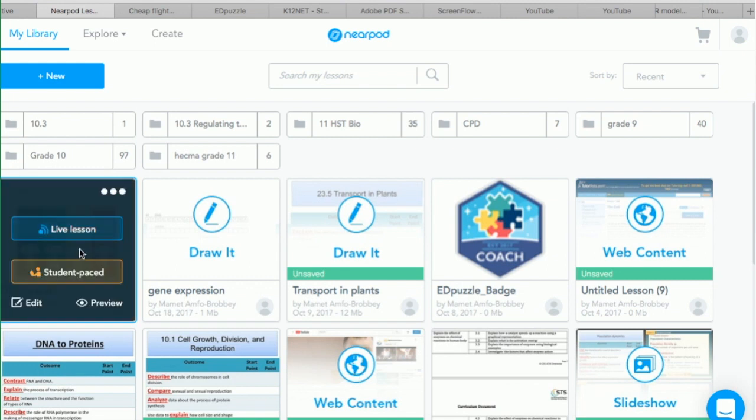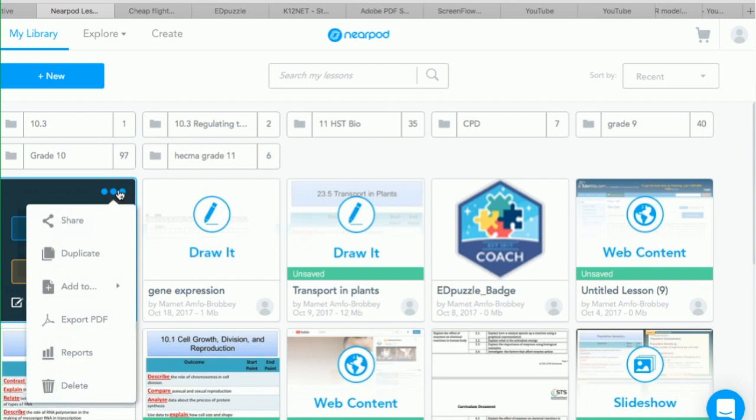Okay. When you go into your library and you hover on the lesson you're looking to deliver, you have these 3 circles here that allow you to do interesting things. You can export PDF, you can run reports, you can add to a folder or to a school library if your school has a school library. You can duplicate it. If you taught a lesson and didn't quite finish it, you want to duplicate it so you can remove certain parts and add to it, absolutely.